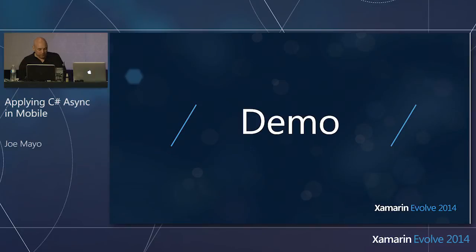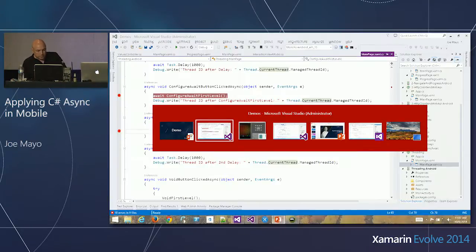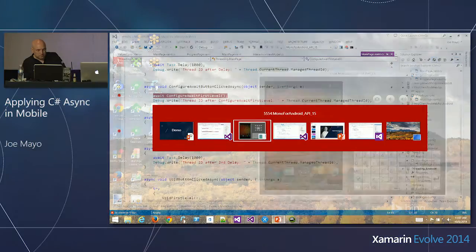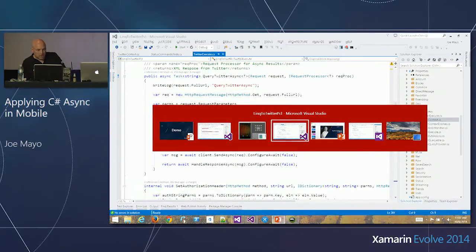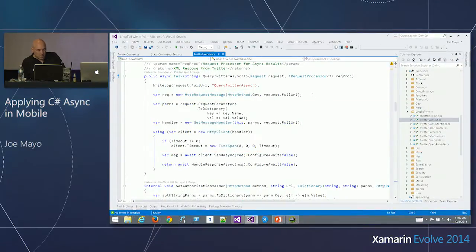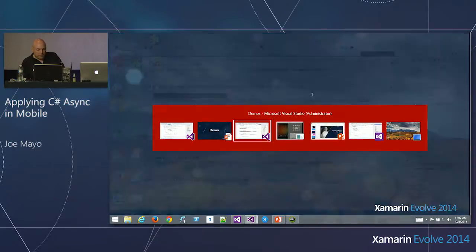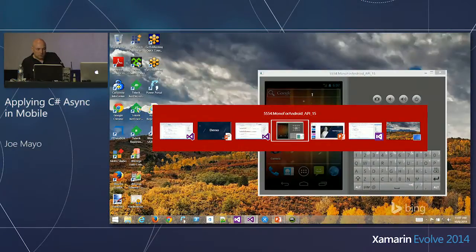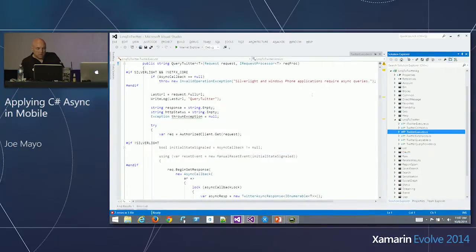So I have another demo for you. And this time, I want to go to the old LINQ to Twitter. LINQ to Twitter is a LINQ provider that works with the Twitter API, and these days it's async.